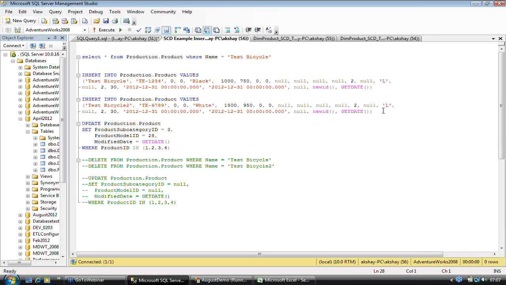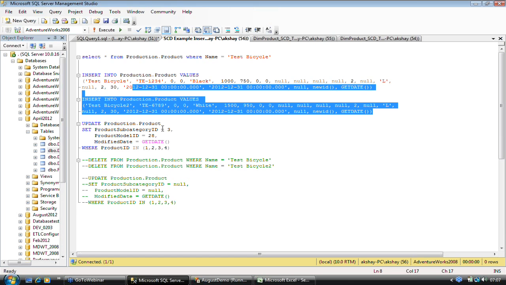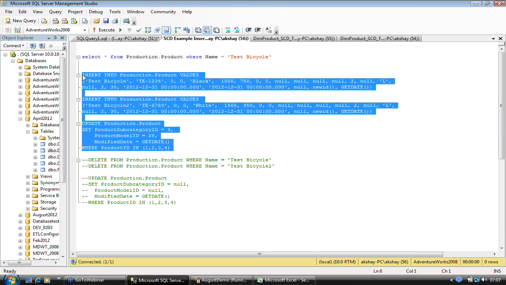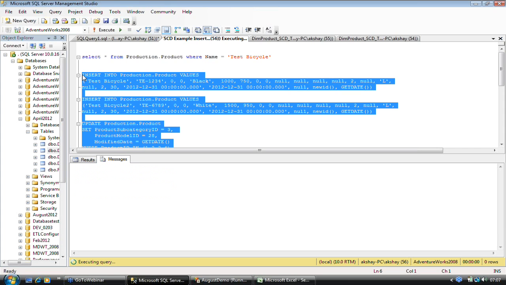So I'm just inserting these records in my product table. Let me run this particular script where I'm changing the subcategory ID and category ID, and inserting these records. So here I have inserted 2 records and I have updated 4 records.